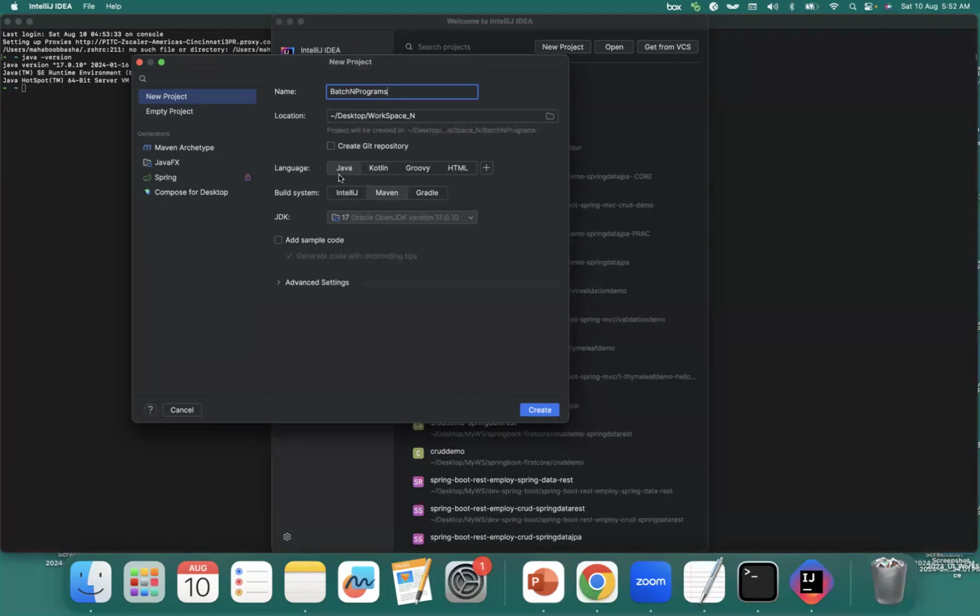It is selected as Java by default. The build system is not required for now. By default, if you have multiple versions of Java already installed, it will show the options, but it will pick the one which is currently active. Now the system is available, you see. Now you see batch n programs. So now you just create. I'm just going to create here.